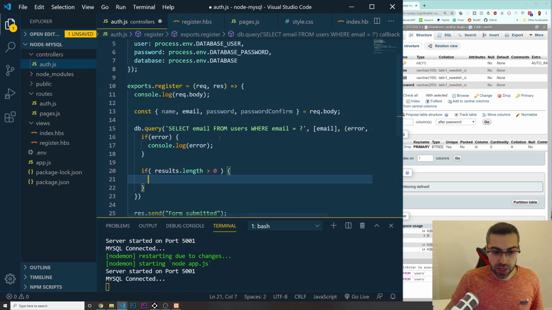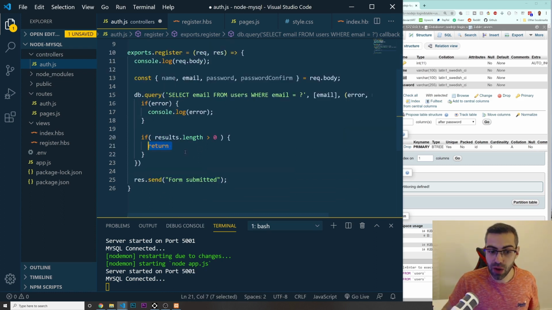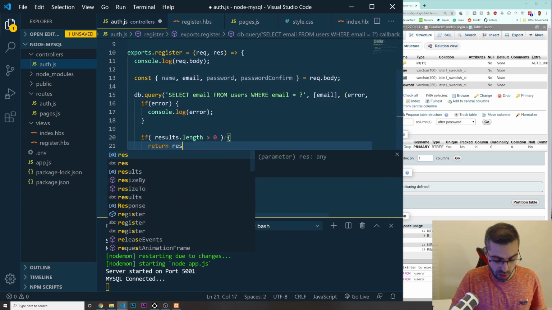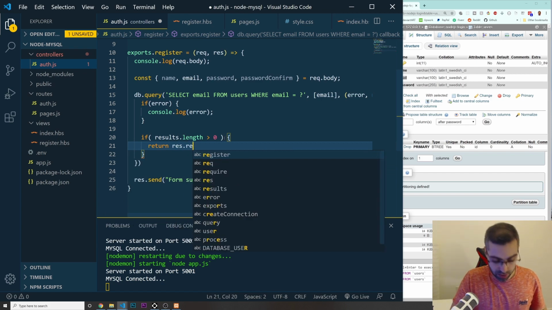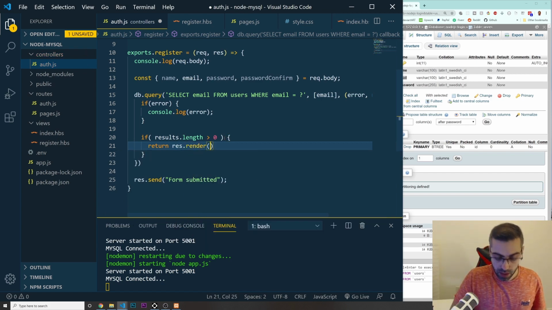What I want to do is a return. I'm going to put in here a return. So we just skip all the rest of the code that goes down here. We just want to stop it. This is what the return does. So I want to do a return of res.render. And I want to render my register page. Okay, I want to do a res.render with a register page.